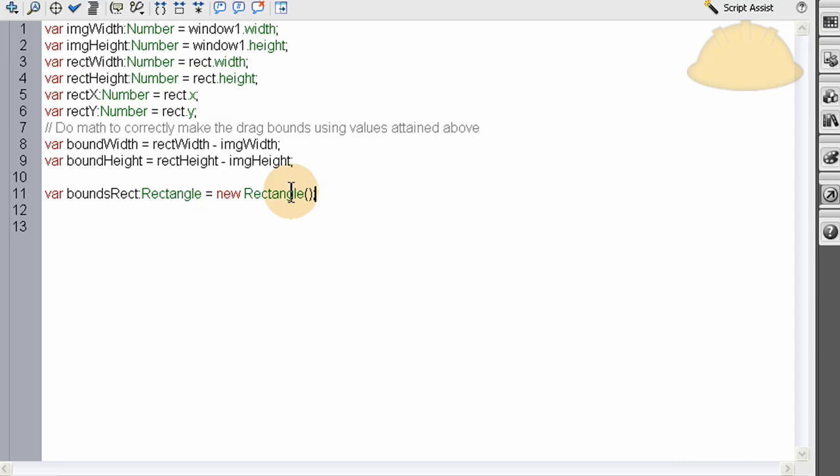Now the first thing we want is the X, so let's get the rect X, and the rect Y is going to be the next value, and the bound width and the bound height are going to have to go here, and that's it. Now it has all 4 boundary values that it needs in this variable called boundsRect, and we're going to use that in the arguments of the start drag function.